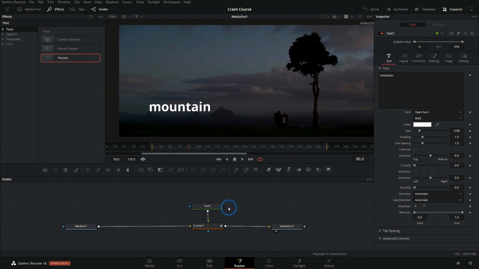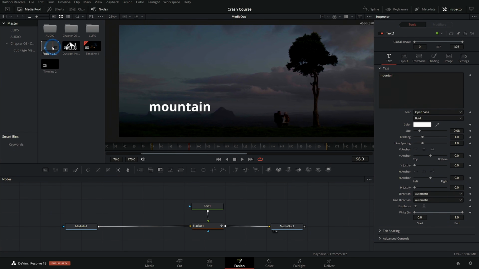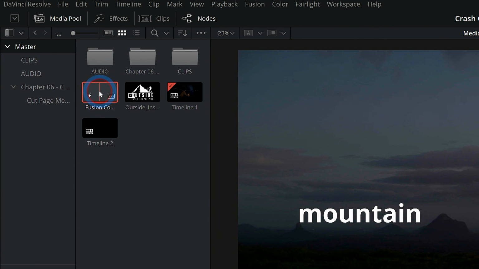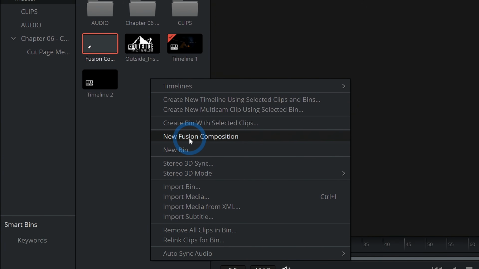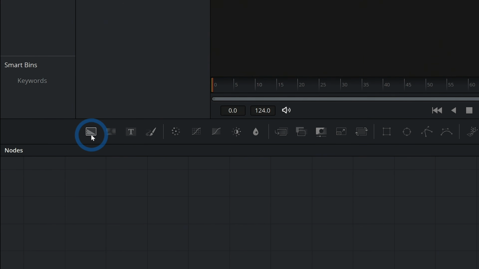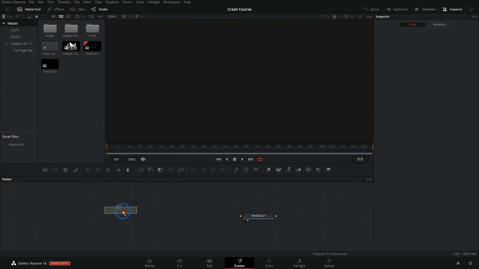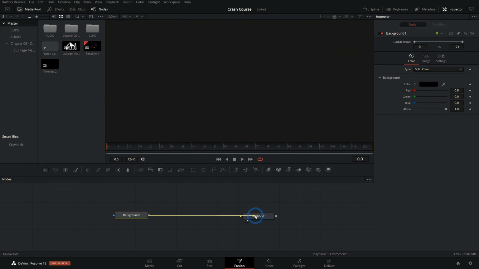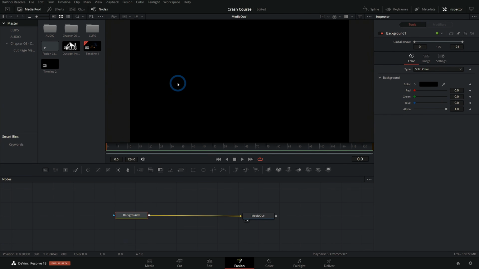So let's put all this stuff together and make something real quick. I'm going to go ahead and open up this Fusion composition that I made earlier just by right-clicking and saying New Fusion Composition. And now we can see all we have is a media out. That's because we're not starting with a clip from the timeline. We have to start with an image of some kind. So what I like to do is start with a background. And we'll drag this in and connect it to the media out. And now we have a black screen.